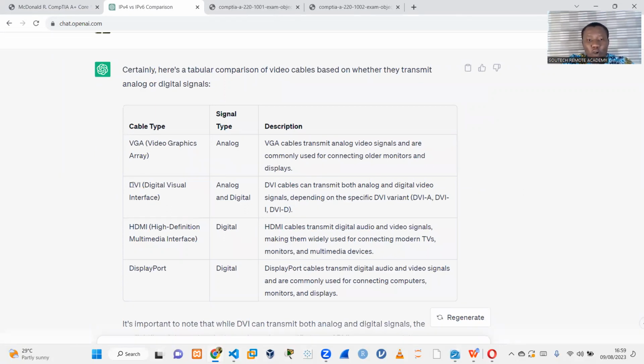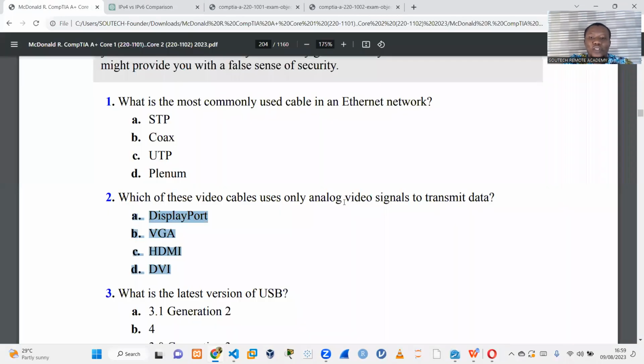Okay, I think we're wrong. DVI uses both analog and digital. So it's only VGA that is completely analog. DVI uses analog, whereas the other ones use digital. So it's only VGA that uses only analog, because the question is uses only analog. Recent DVI uses analog and digital.